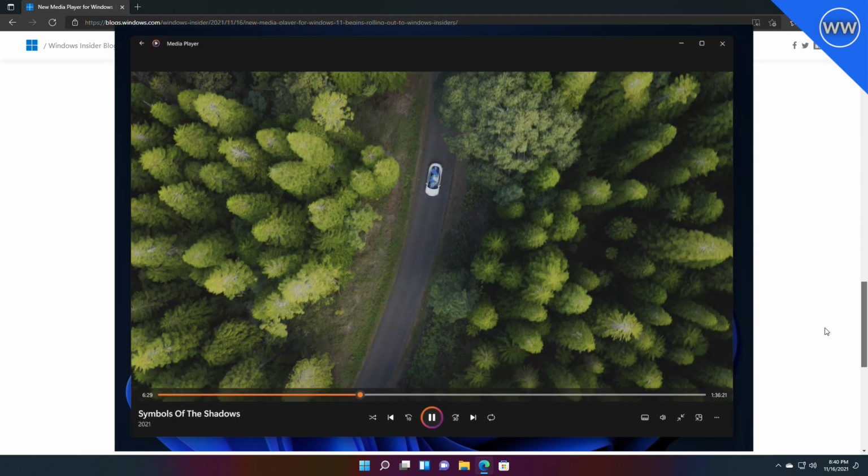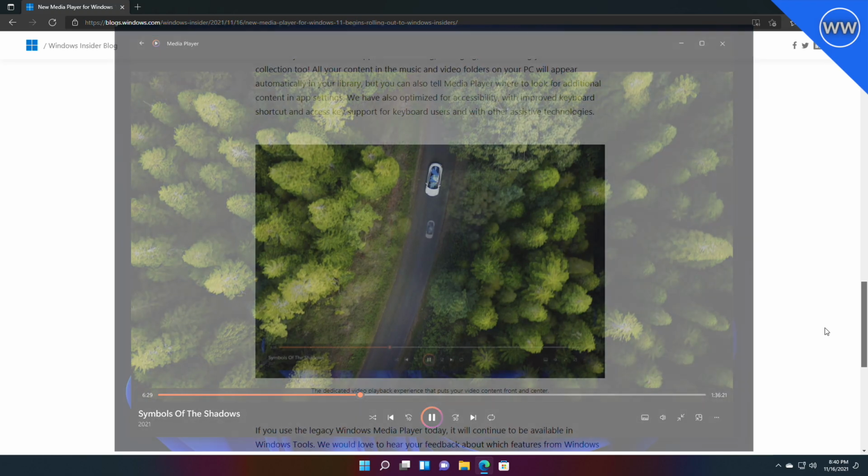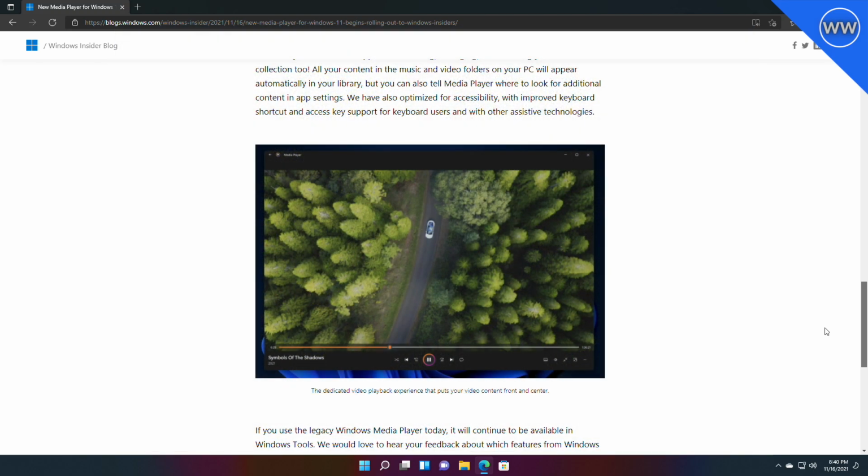All content in the music and video folders on your PC will appear automatically in the library, but you can also tell Media Player where to look for additional content in app settings. Microsoft has also optimized for accessibility, with improved keyboard shortcut and access key support for keyboard users, and with other assistive technologies. So, that was all new from Microsoft.